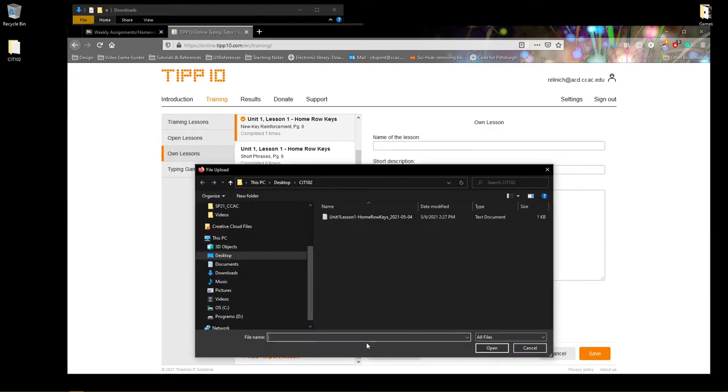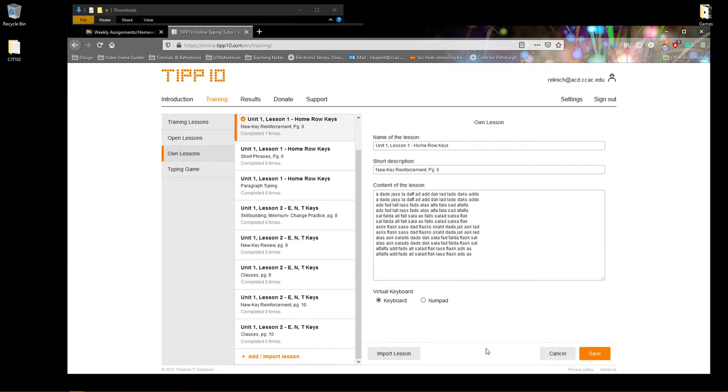And if you click on that, navigate on your computer, in my case on my desktop, in my CIT102 folder, and locate that text document you downloaded from Blackboard. You can say Open. Notice that everything will be filled in for you, including what it will reference in the program. So in this case, you're going to get the virtual keyboard. And then you'll want to hit Save.